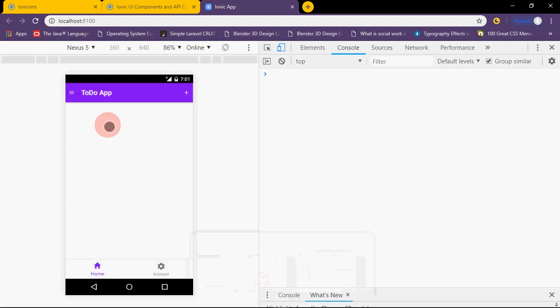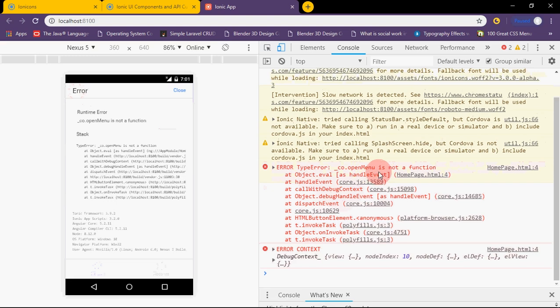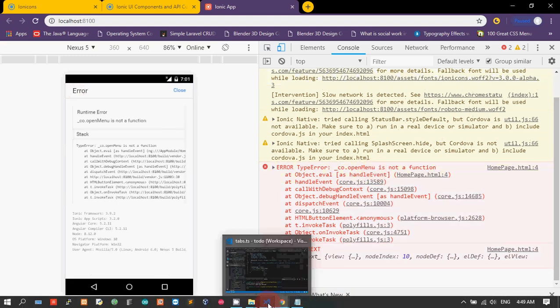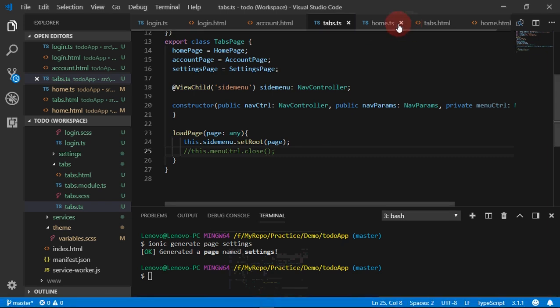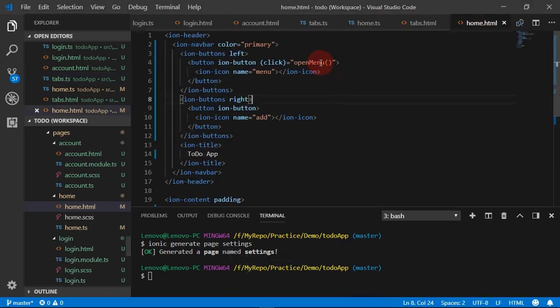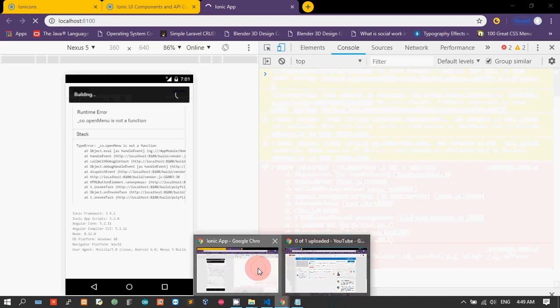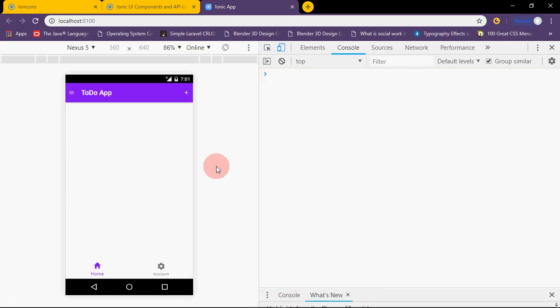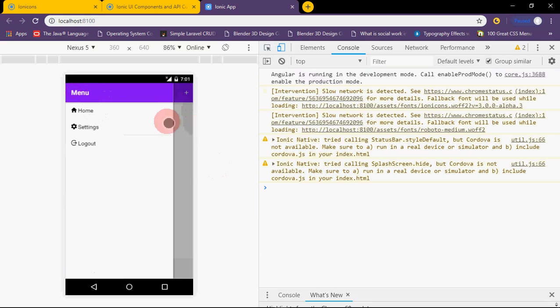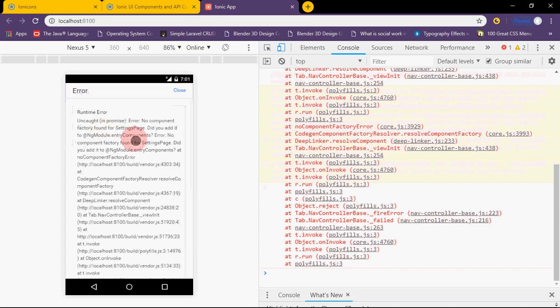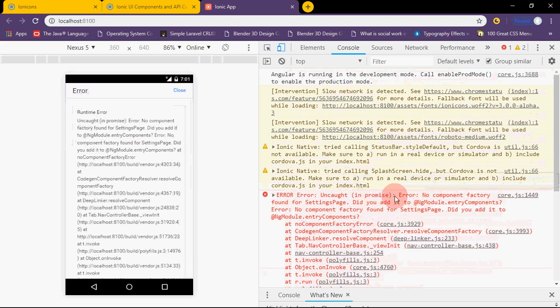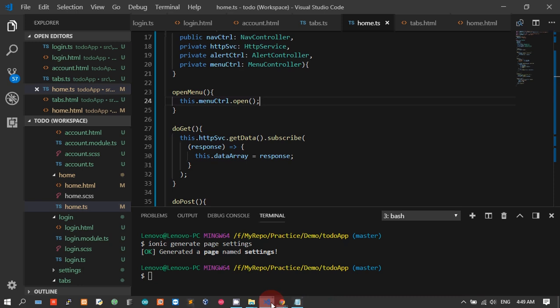So, try na to Sample, open menu is not a function. Open menu here. Open menu. Okay, drama mode sa Ionic. And click and it's working. So try to click home or let's say settings. It's a problem. Okay, so nagdrama na po siya.